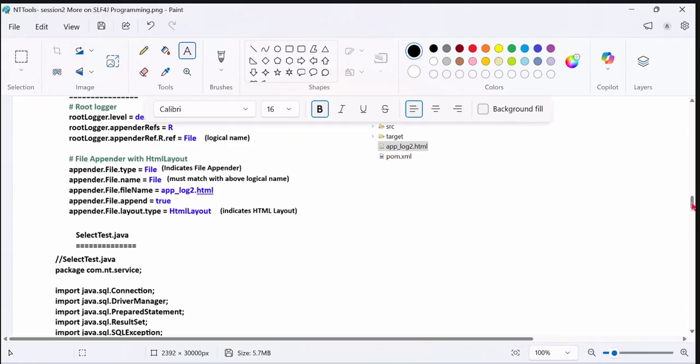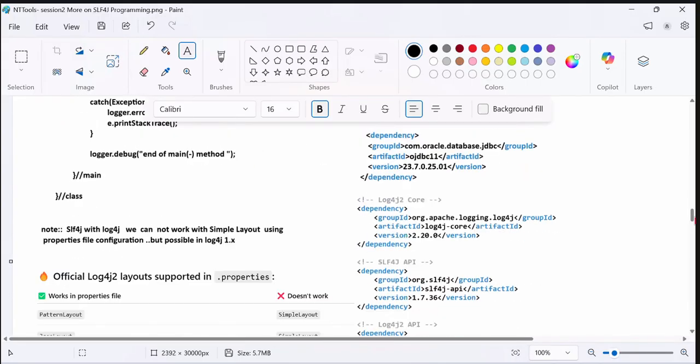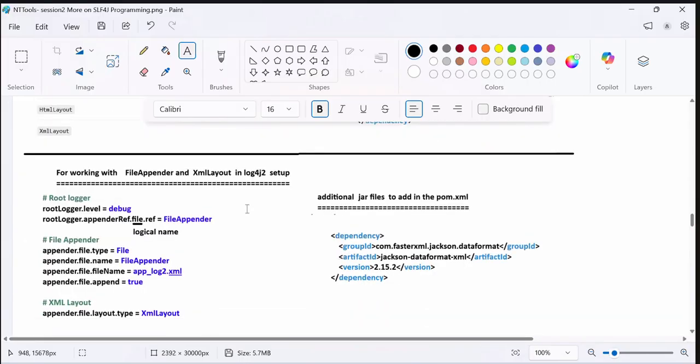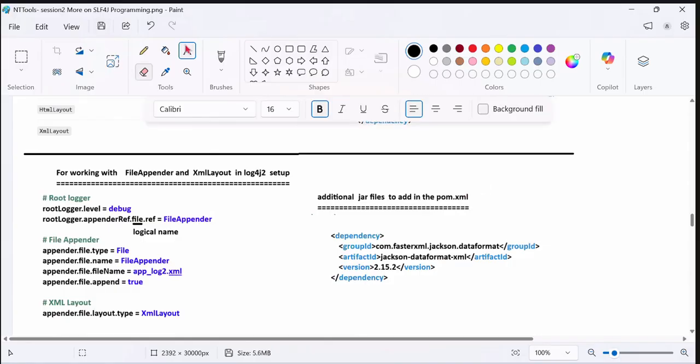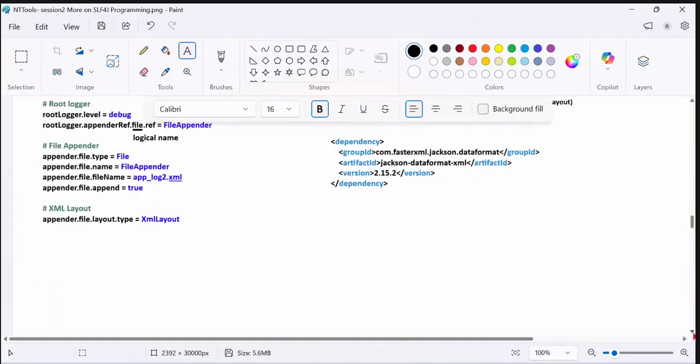Okay, that's fine. So now you got the idea about what? XML layout now, my dear. Okay, additional jar to add in pom.xml for working with what layout, guys? XML layout.